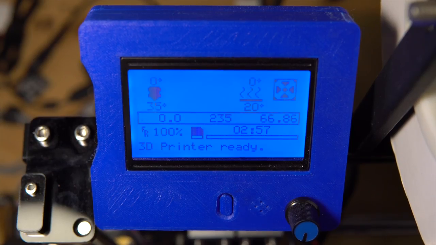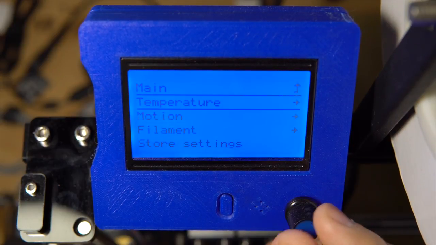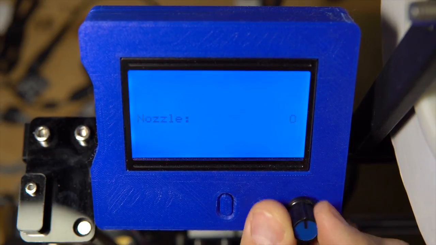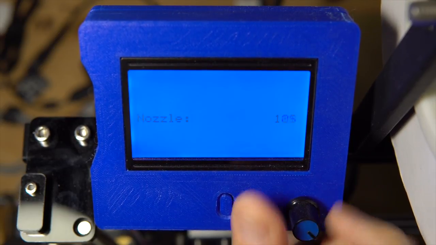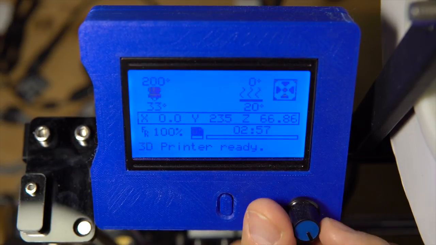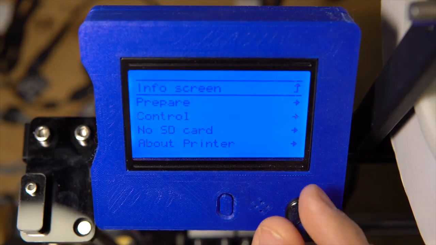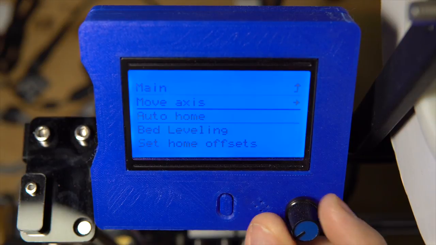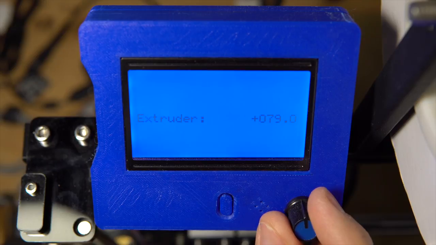So to do a cold pull, you just heat up your nozzle to say 200 if it's PLA. I'm using PLA. So heat up the nozzle up to 200, and I'm going to wait for it. Okay, now extrude some plastic to be sure that your nozzle is primed. Extrude, say 20 millimeters.